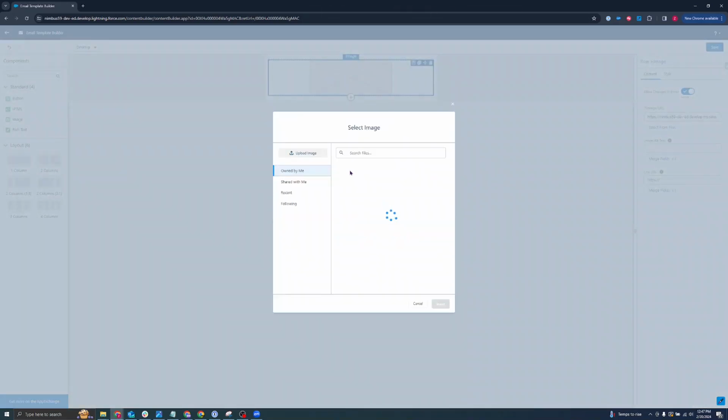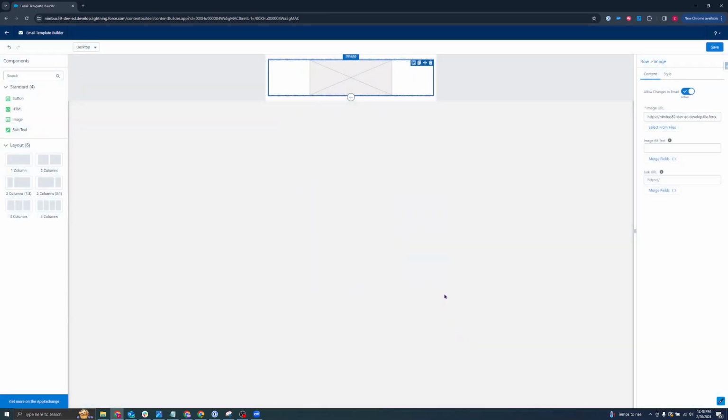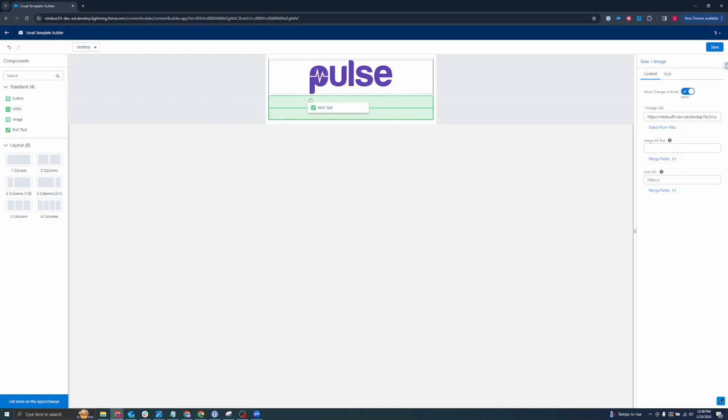So this will pull up all of the files that are currently uploaded in your org right now. There should already be some logos in there for you that you can update or upload. So for the sake of this, we can just upload this Pulse logo right here. You should see your company logos when you pull that up there. And then below that, we're going to include a rich text component directly below that. And this is where we'll type out the body of the email that we're trying to compose here.